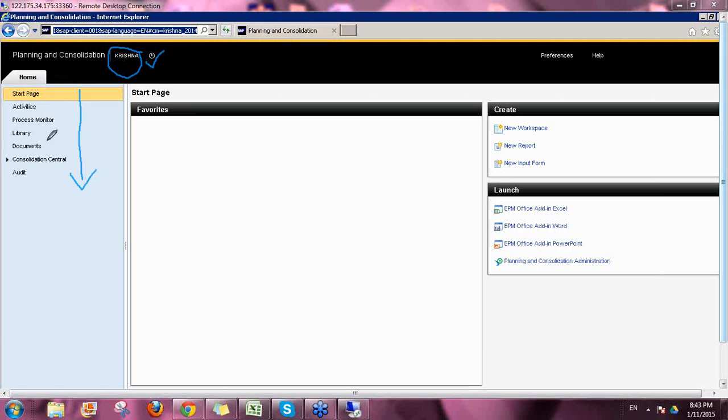When we are discussing each of the activities, we will discuss each one in detail. This is the launch section from which you can launch Microsoft Office, that is Excel, Word and PowerPoint. And there is another section called Planning and Consolidation Administration. This is nothing but our customization workbench, similar to the customization workbench if you are working in an ECC system. All our customizations happen in the administration tab.